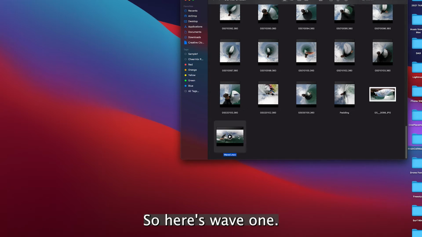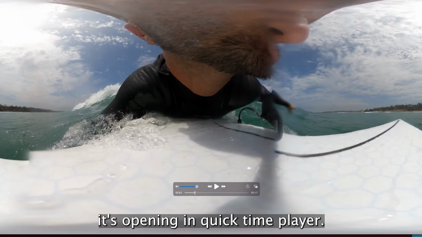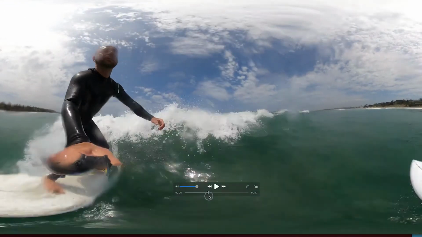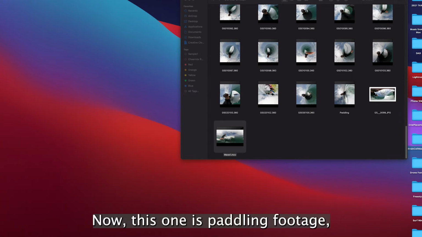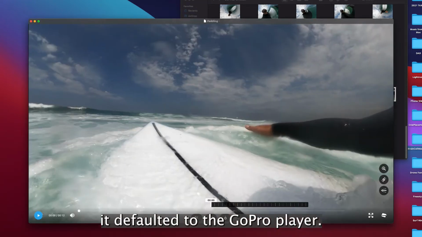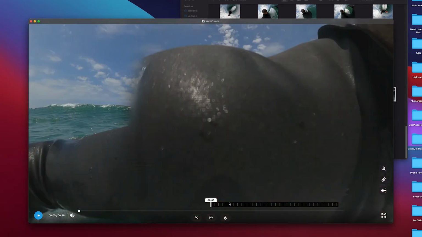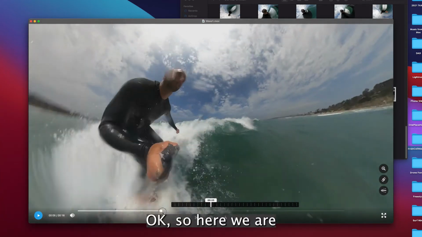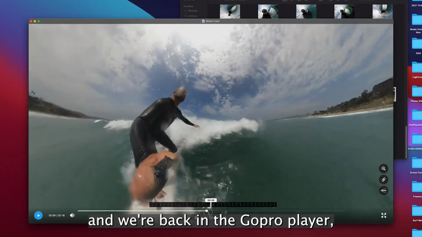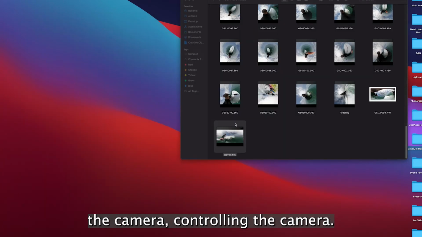So here's wave 1. Now this is the equirectangular view because it's opening in QuickTime Player. This paddling footage, though, defaulted to the GoPro Player. Okay, so here we are, back in the GoPro Player. We have the options of manipulating the camera, controlling the camera.